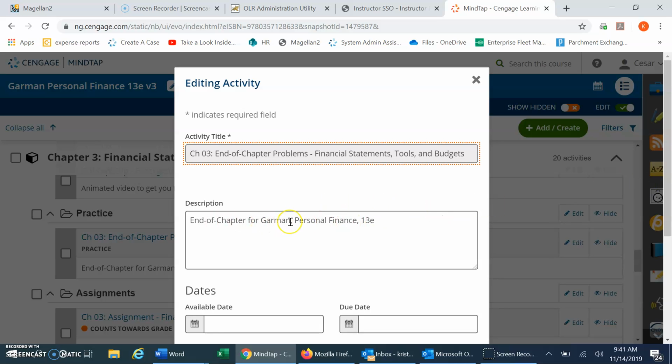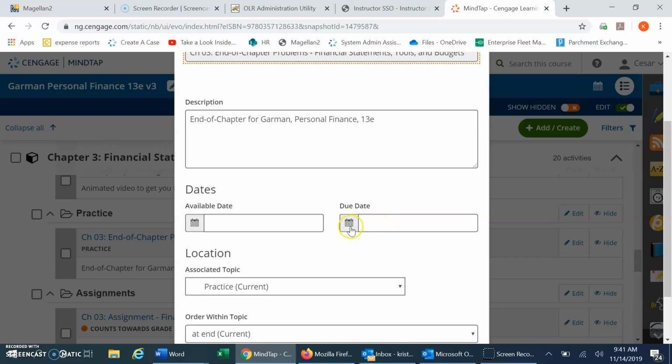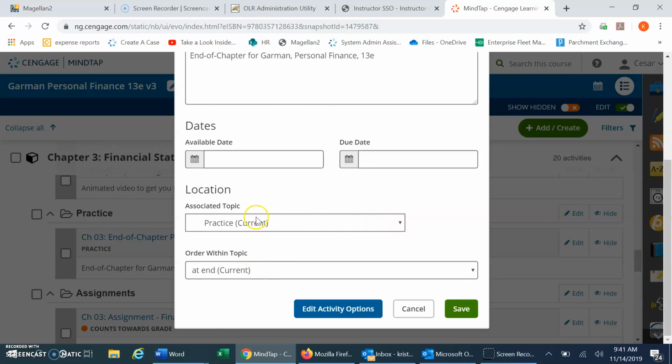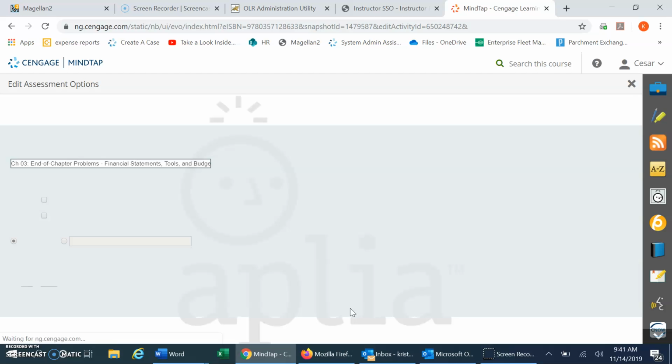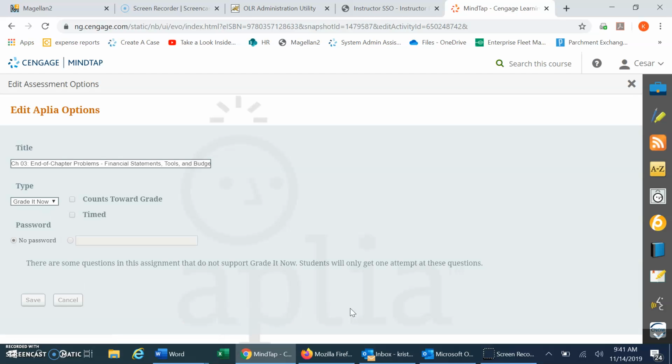Here I can add to my description if I'd like to. I can put my start and end dates. I can change location as well. So I can actually move complete chapters around if I want to. But then I go to my edit activity options. And this is where it's going to pull up whatever options are available. So this is an Aplia assignment.